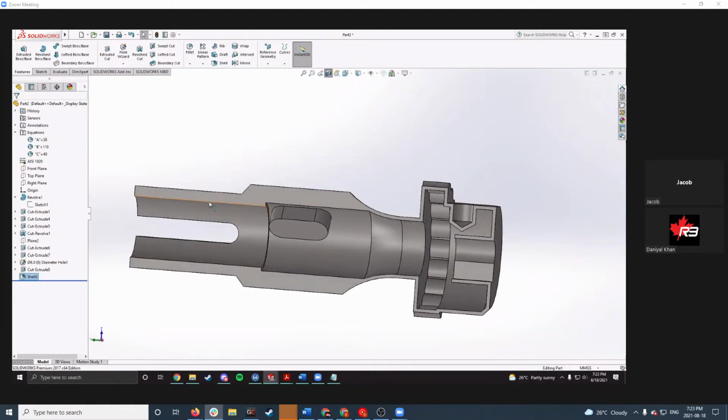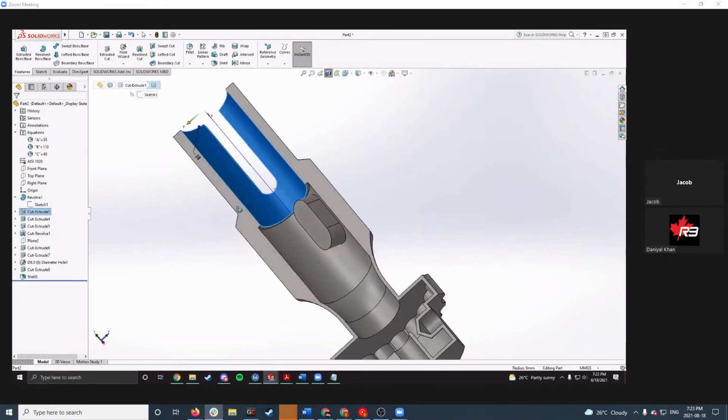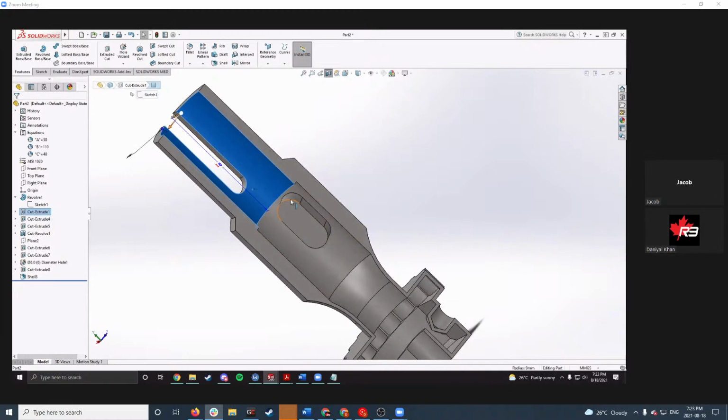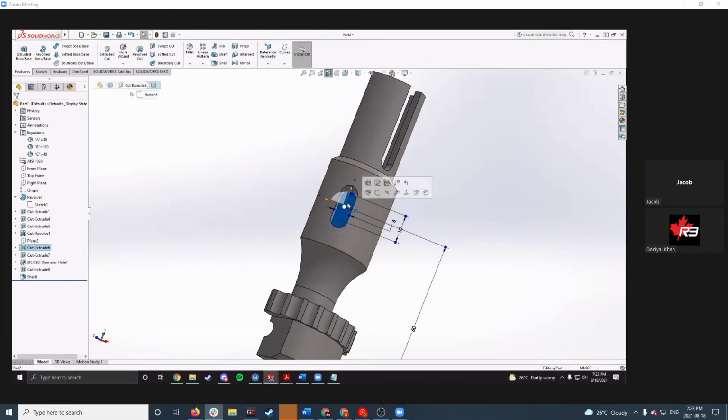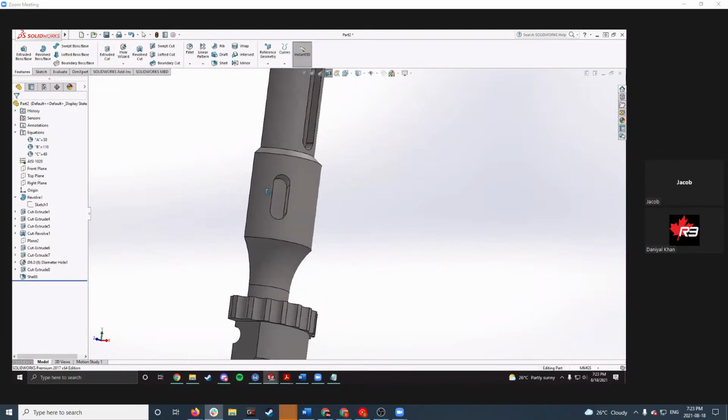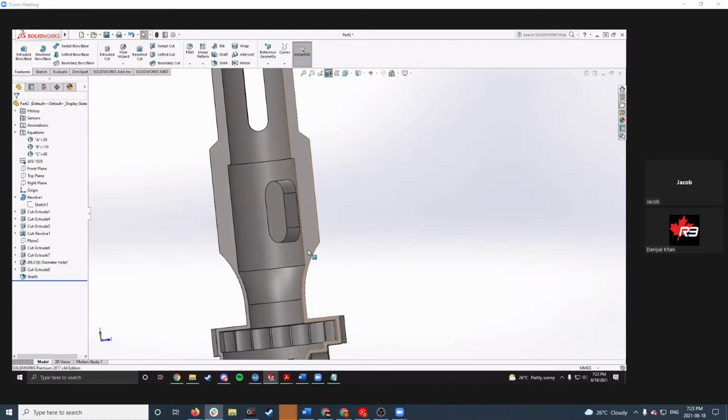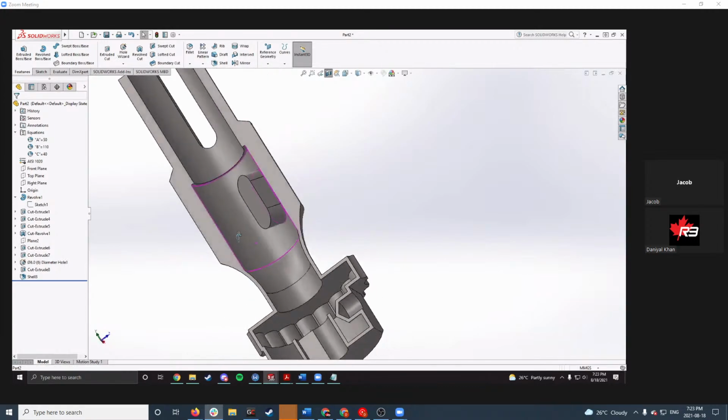Hmm. I think it has to do with the depth of this. It's interfering with this as well. I think if I move this further down, probably it'll work. Sorry, this should have been. It would have probably worked if I had just made the part correctly, but I'm trying to save us some time so that we can get to the assembly portion.